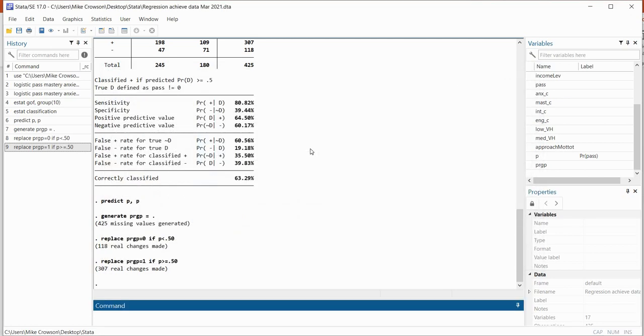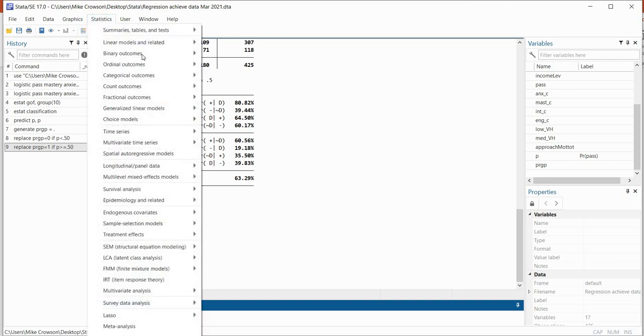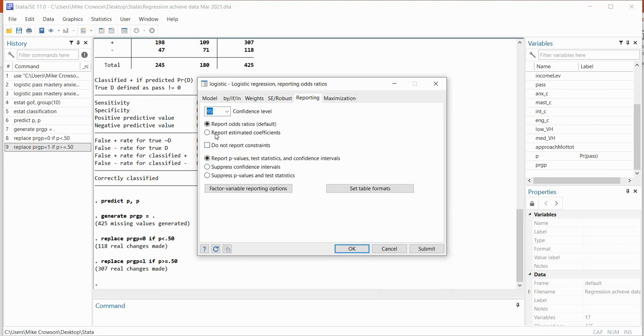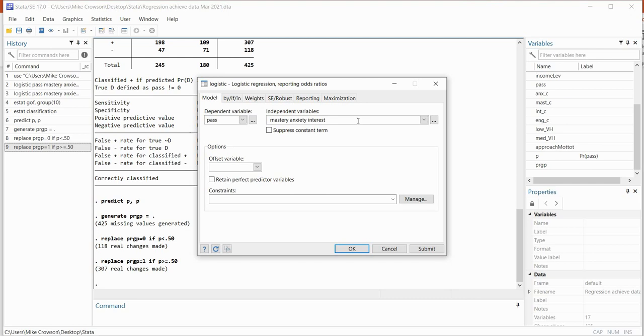So now let's go ahead and incorporate income level in our analysis. So this is example 2. We're going to go to statistics, binary outcomes, logistic regression. I'll go back under reporting. I'm going to stick with report estimated coefficients first. We'll go into model, and right here we can either use the drop down or type it in. I'll just go ahead and type it in. I'll type in income lev right there. Now at this point, the program's not going to recognize this variable as a factor variable. So what I'll need to do is to use the i. prefix in front of it.